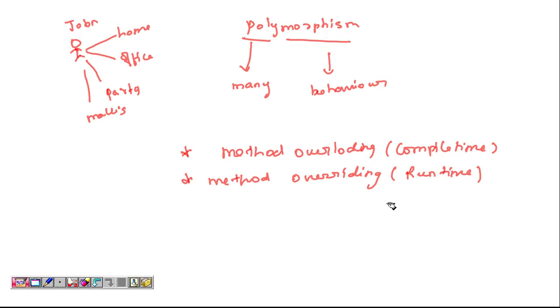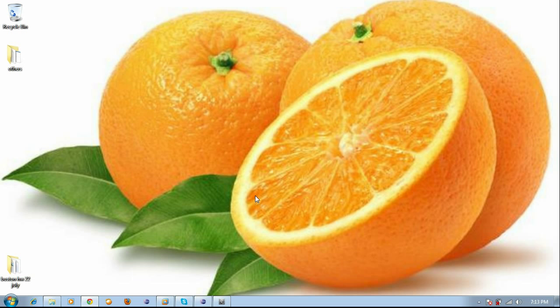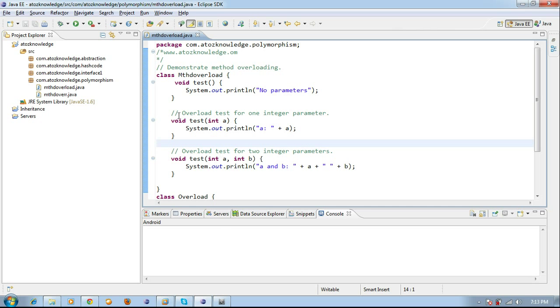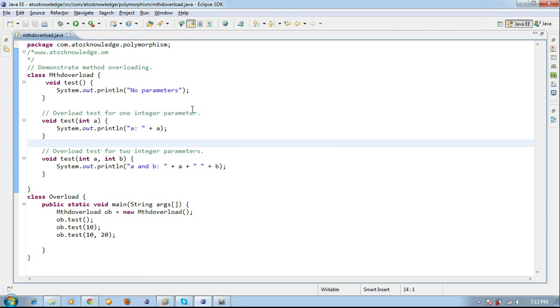We can see method overloading and overriding with an example in Java. Now I will show you an example for this. You can see this code. This is an example for method overloading, that is, compile time polymorphism.